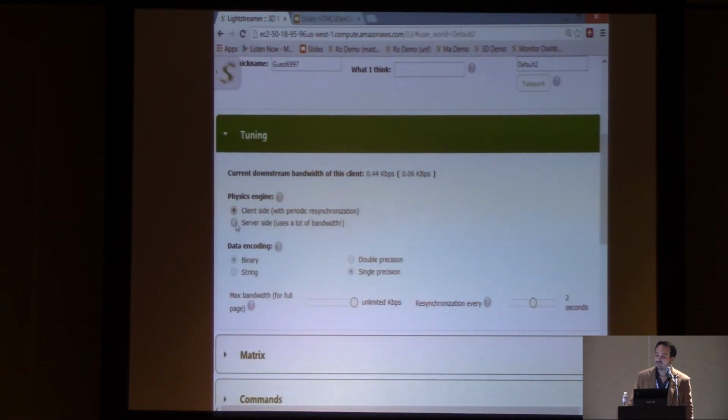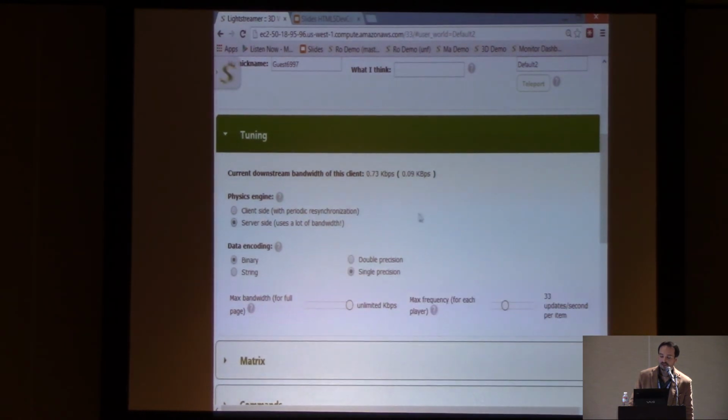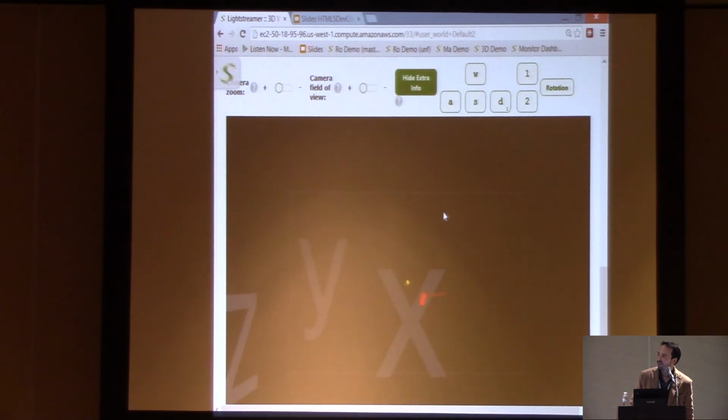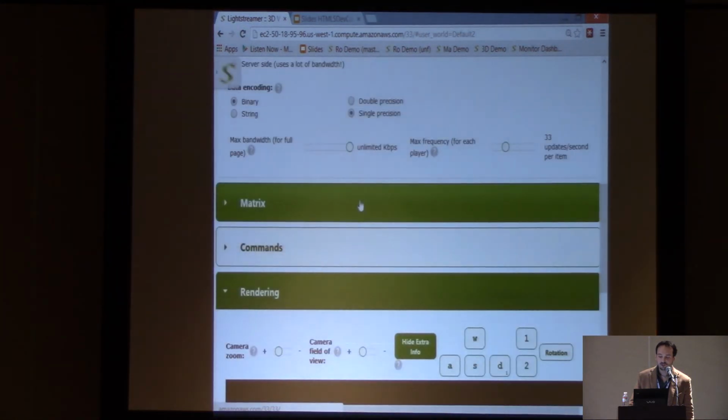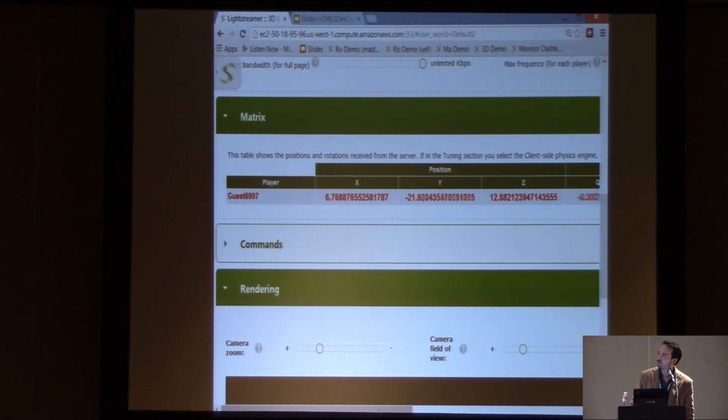You see that in client-side mode, I'm using no bandwidth at all, only some heartbeats to keep the connection open. If I switch to server-side mode, now you see the same smooth animation, but all the coordinates are coming from the server. In this case, the client is a dumb renderer. The server says, move this object to this position with this rotation, etc., sending the full quaternions. If I open the matrix, you can see the real-time data that is being received from the server.